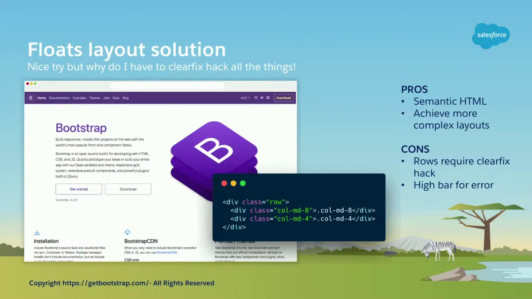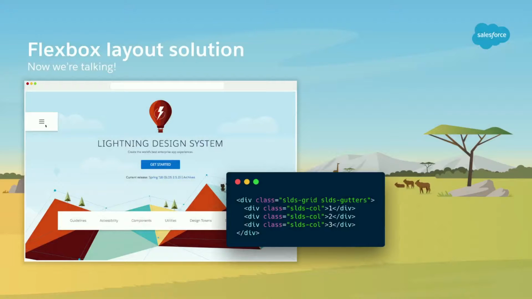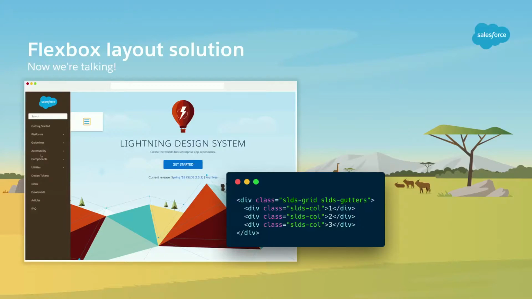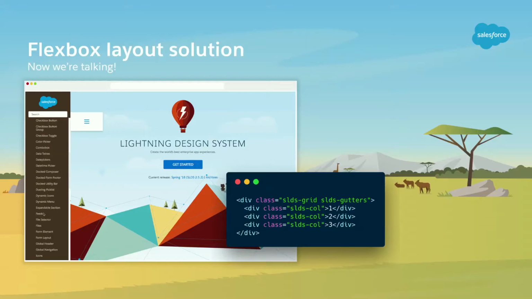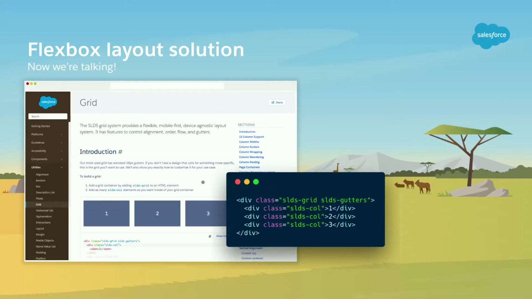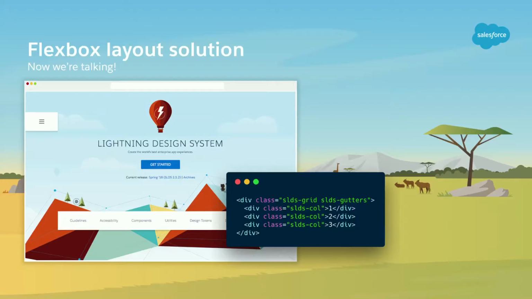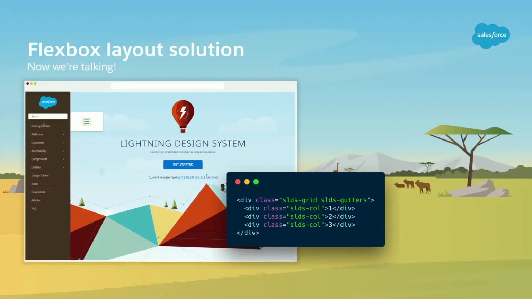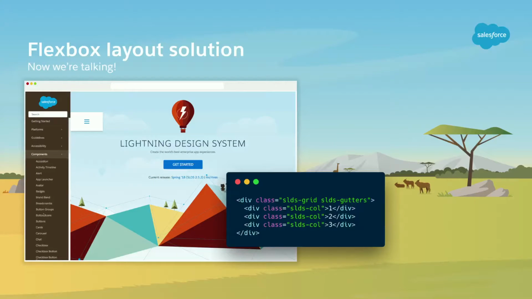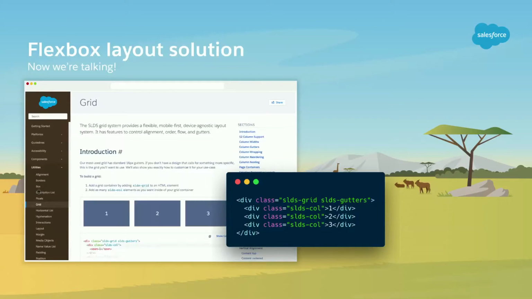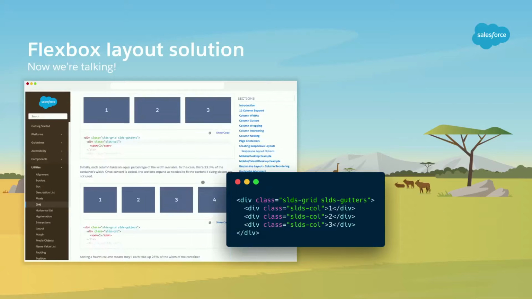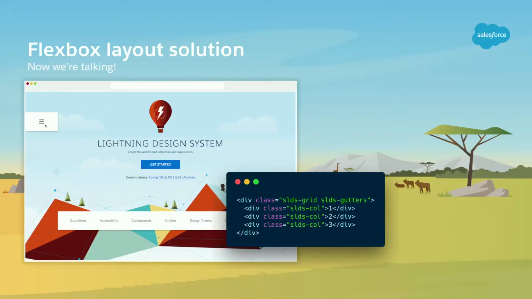And then finally, today, we come to the Flexbox layout solution. Flexbox, and I'll get into this a little bit later, was our first truly optimized box model for user interface design. And so this is what the SLDS Grid system is built upon. There was one caveat with Flexbox. If you're just using the specification right out of the box, it does have a higher learning curve, but that's where we're here to help.